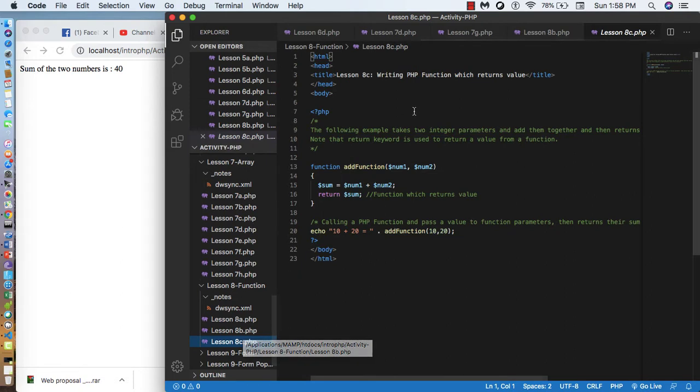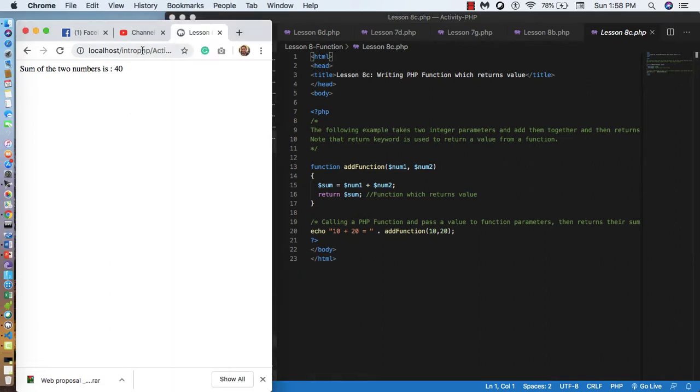Okay, if you're looking at 8c, this is something on return value, something different. You have a return value here, you just put the return sum and then it will give you a different outcome, almost the same actually.